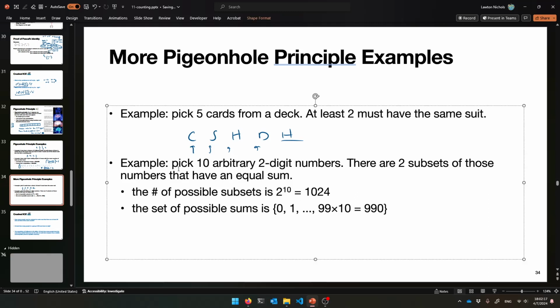All right, here's another one. Let's say that we're going to pick 10 arbitrary 2-digit numbers. This is another surprising one. Just think of them. Make a list of 10 arbitrary 2-digit numbers. It's okay if they have zeros in them. There are 2 subsets of those numbers.